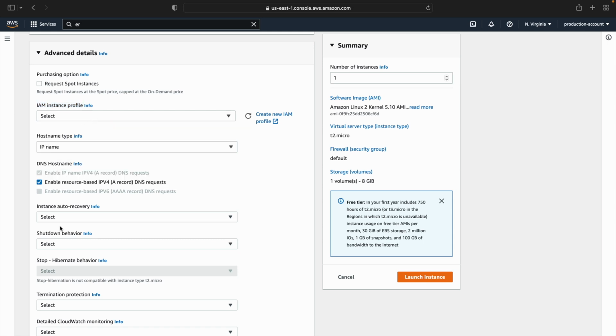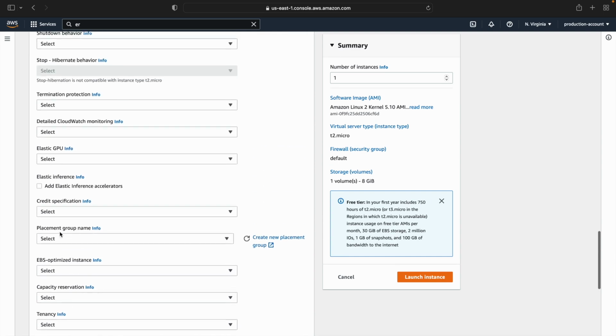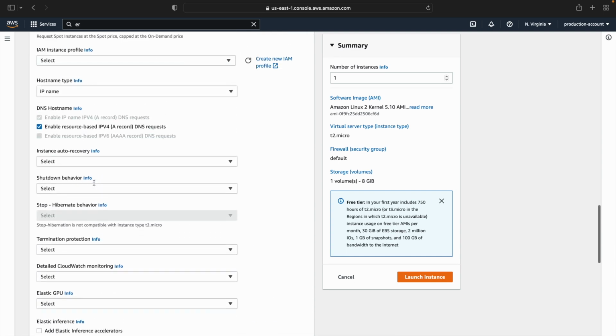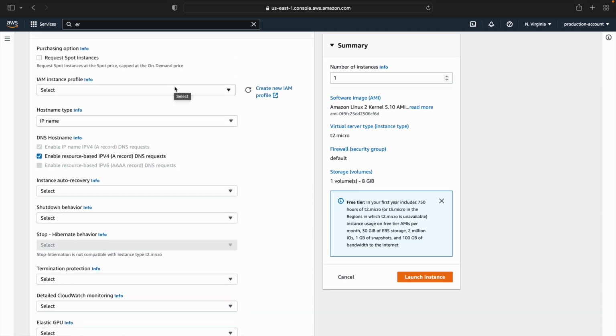You can't see the IAM role option here because there is no way we can attach the IAM role to an EC2 instance to access any of the AWS services. We have to attach the IAM instance profile itself. Since we don't have any instance profile, let's create one. You have to just click on create new IAM profile.